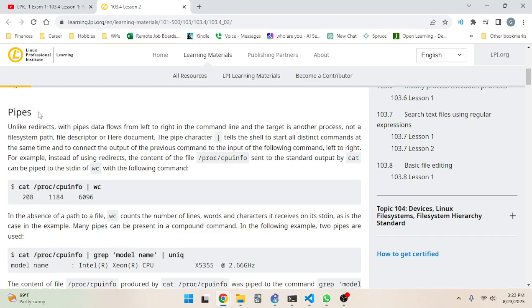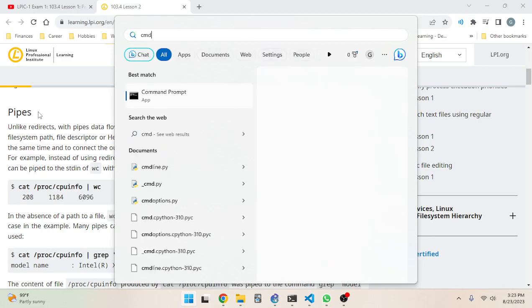For example, instead of using redirects, the content of the file /proc/cpuinfo sent to the standard output by cat can be piped to the standard input of wc with the following command. All right, and I'll try that in my lab.